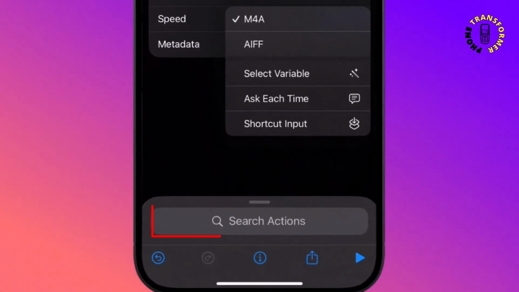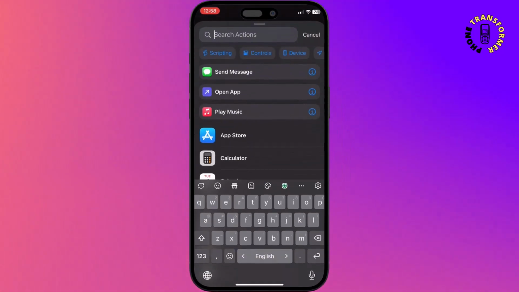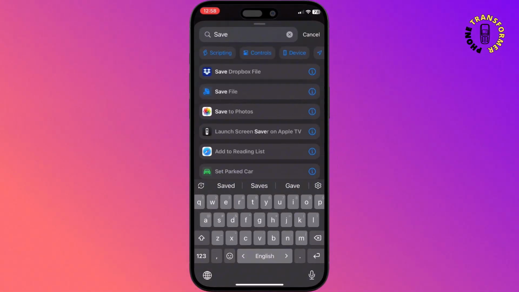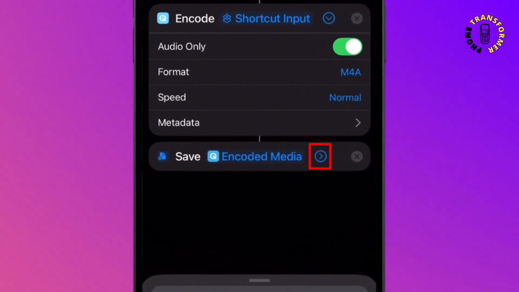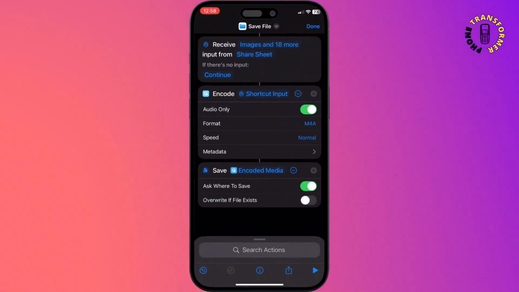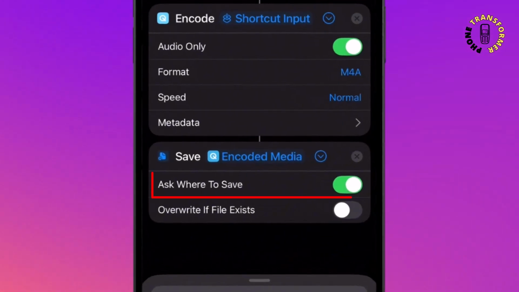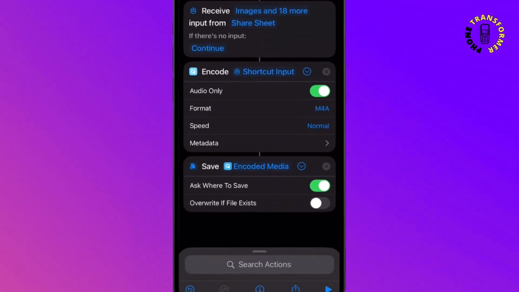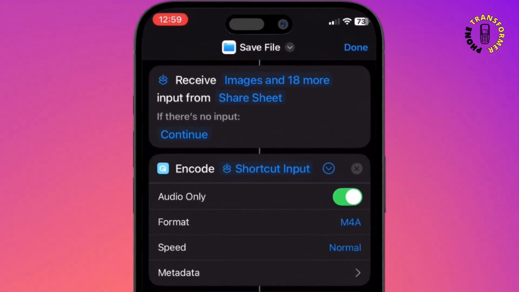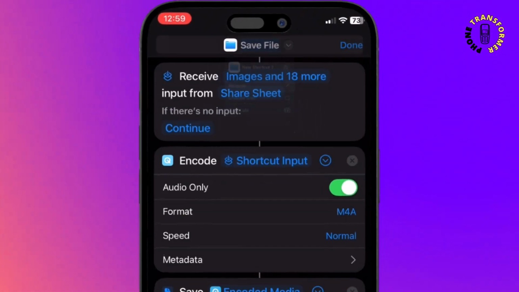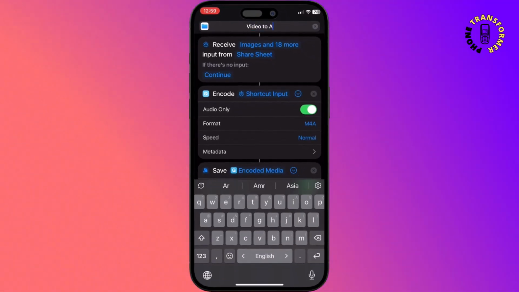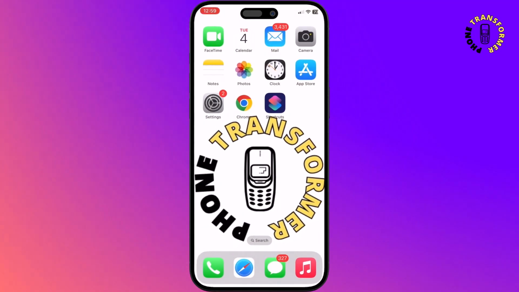Now tap the search bar again. Search for Save File and add it below Encode Media. Tap the arrow next to Save and make sure Ask Where to Save is enabled. Next, tap the arrow at the top of the shortcut. Give it a name like Video to Audio and tap Done. That's it.